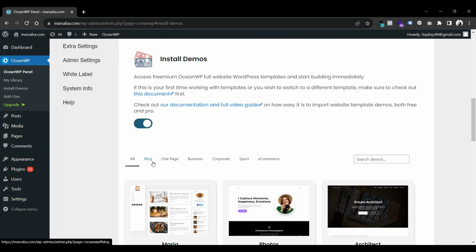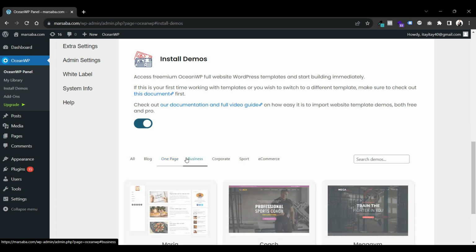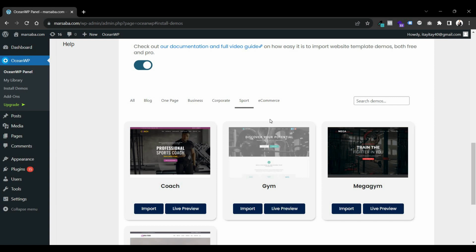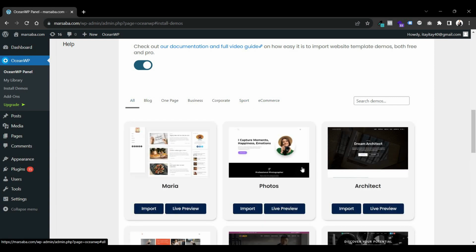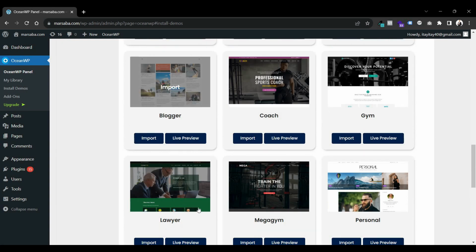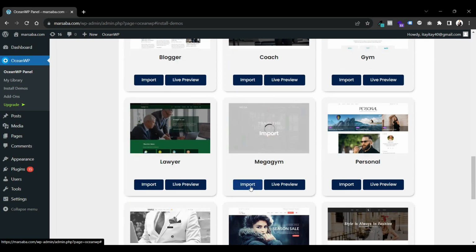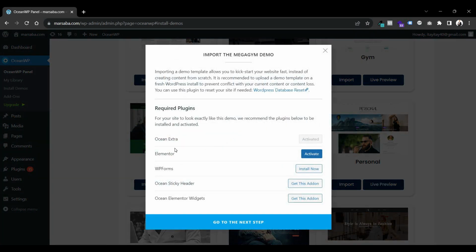As you can see here, you can filter it by blog, one page, business website, corporate website, sports, and also e-commerce. If you choose one of them, let's say for an example I choose the Mega Gym, you just click on Import. It will suggest that you can install more plugins for all of the features. Now for an example, I have Elementor to activate, and if I want forms as well, I can install this plugin.